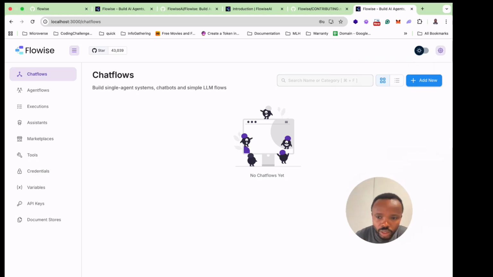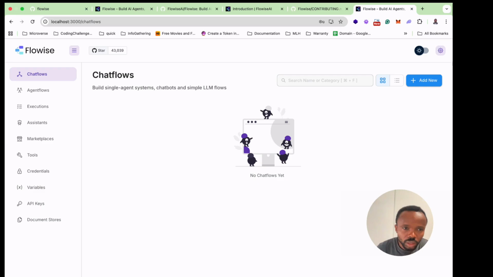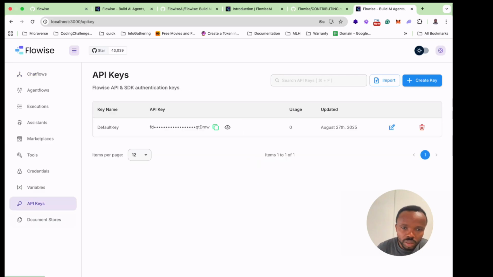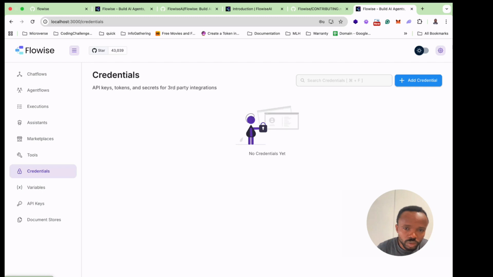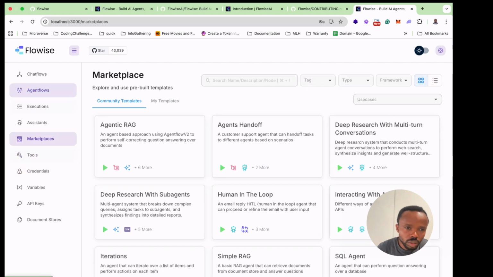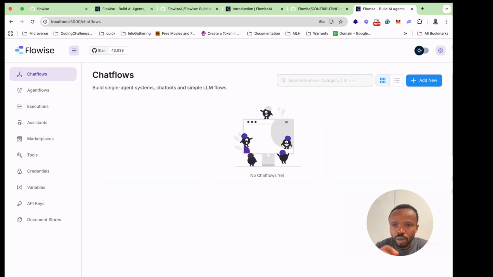This course is already too long, so we'll continue from here later. So you have API keys, variables, credentials, tools, marketplace. So on our next episode, we're going to explore more and more on this.